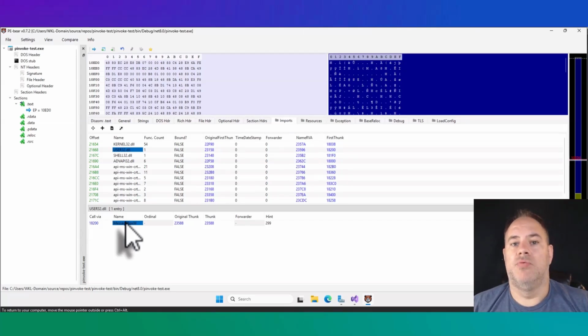Next video, we're going to dive into DInvoke, how we can do the same thing, but hopefully hide this from static analysis a little bit better, so that if someone drops your tooling into PEbear, the import address table, your function won't show up.